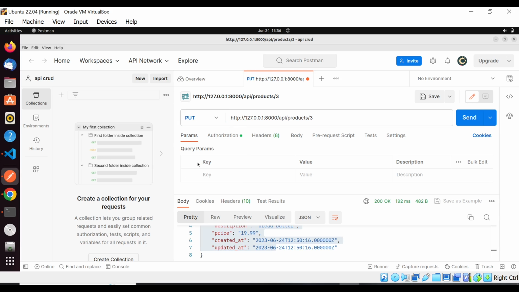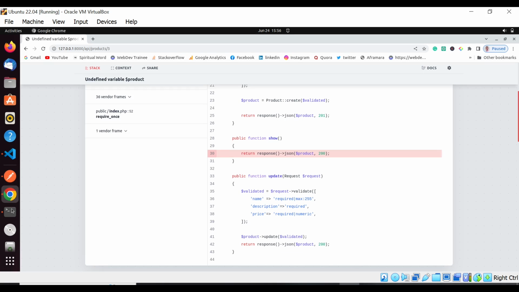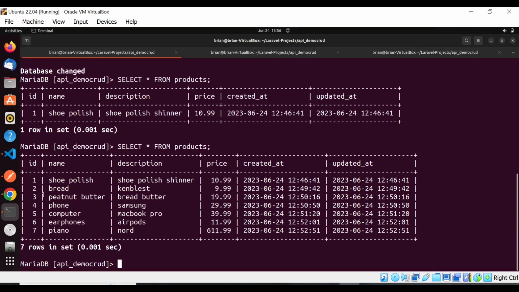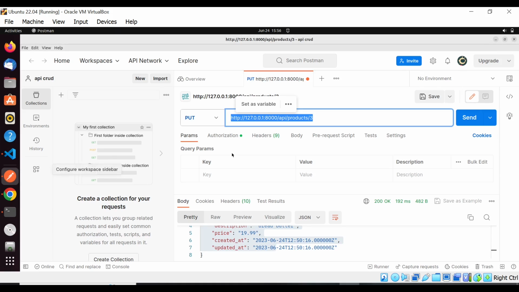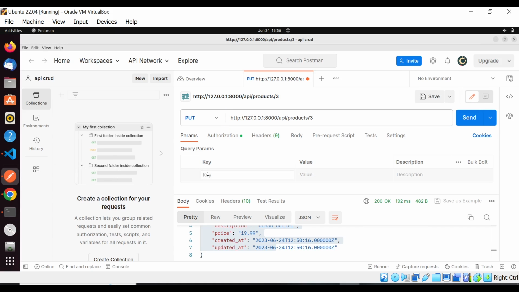So, for example, if I use put, and here I want to update this product which has an ID of 3, which is of course this one here. So this peanut butter, let's say I wanted to change it to something different. So how would I go about it? Basically, you don't need to type everything. You just need to specify, for example, you want to change the name and the price.